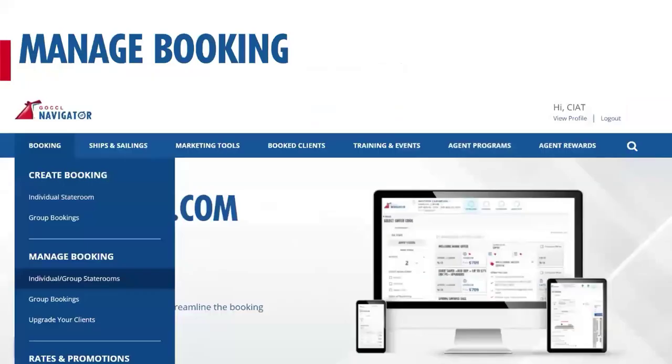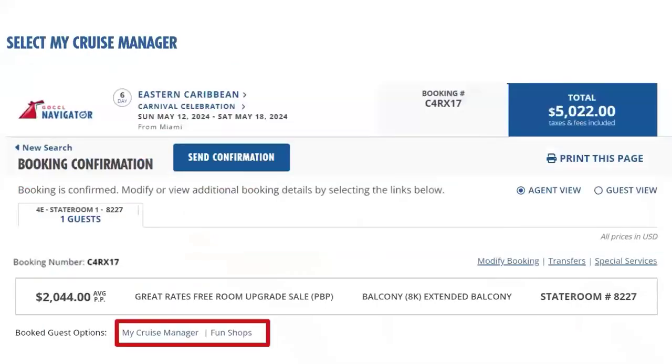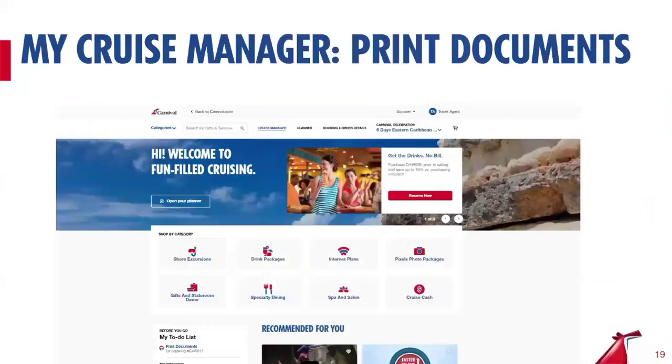You can also access My Cruise Manager through the Managing Booking view. So in GoCCL Navigator, you'll click on the Booking tab and click on Individual or Group Staterooms. To manage the booking, you'll search by the booking number or by guest information. And now you'll be able to view the booked guest options where there is a link to My Cruise Manager and the fun shops. Both of these links will redirect you to My Cruise Manager. When logged into My Cruise Manager through GoCCL, it'll show you logged in as a travel advisor in the upper right-hand side of the screen.